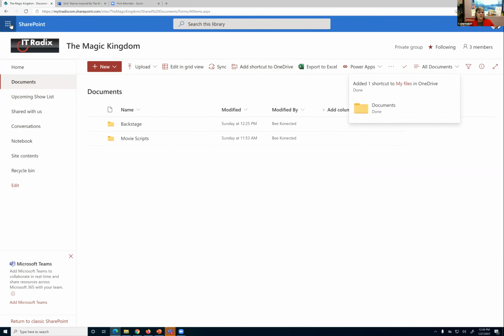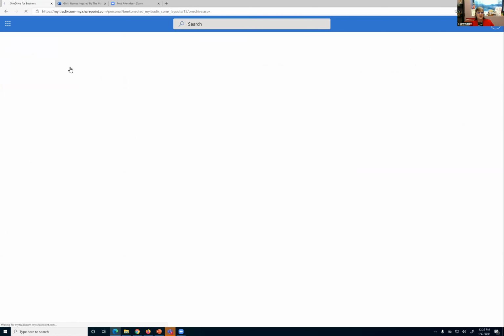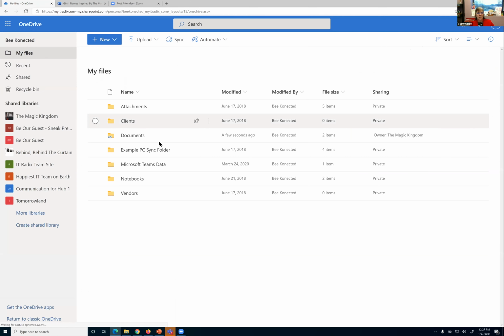And now if I go under my OneDrive, you'll notice there's just a link right here where it says documents, and you can see a little chain. So really all this is a pointer from my personal folder structure over to the central SharePoint library.